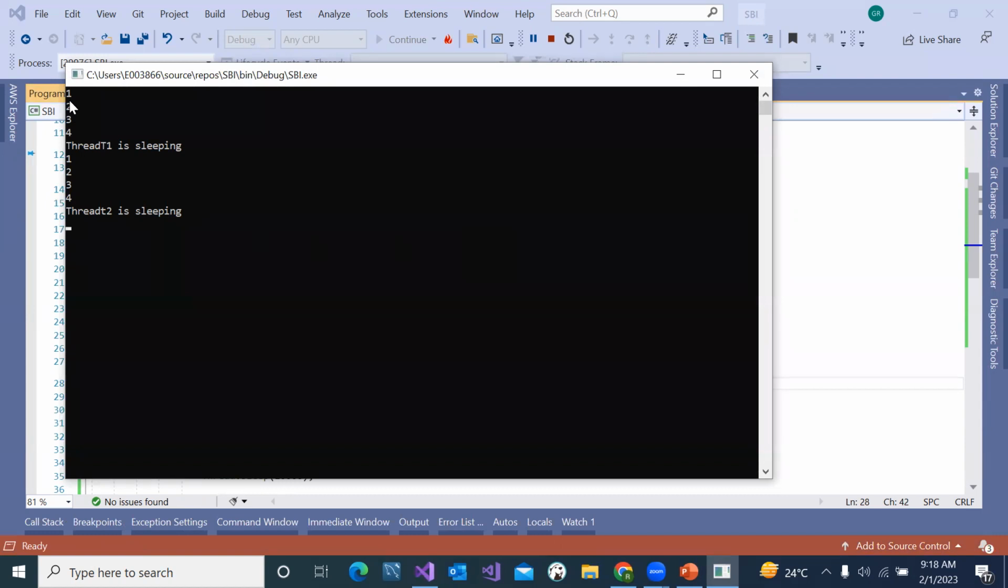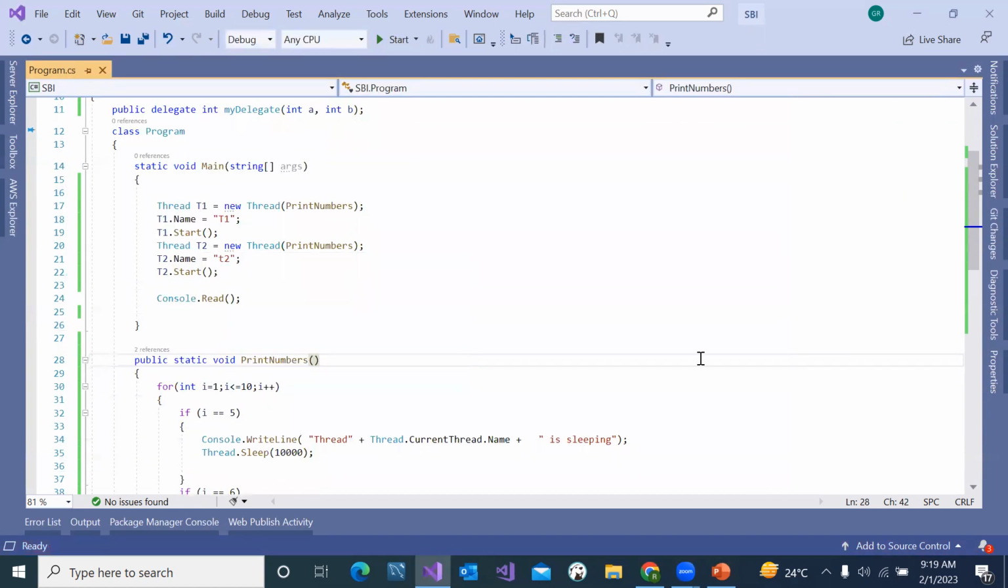So thread 1 displayed up to 4 and is sleeping, and thread 2 started, displayed up to 4, and is also sleeping. Now both the threads are resumed back. This is called a multi-threading environment. Any questions, guys? No. Okay, so this is something about your delegates and threads. Next.